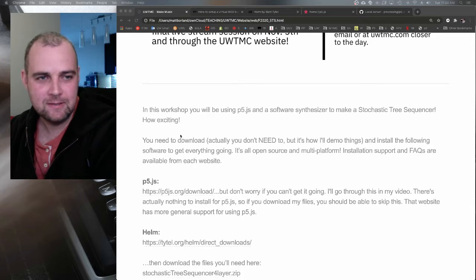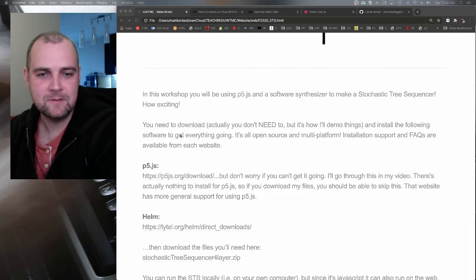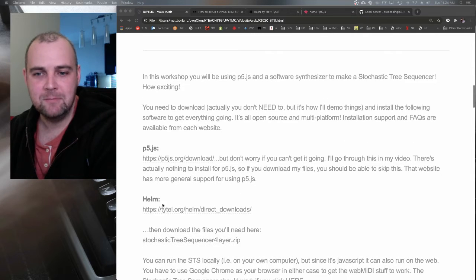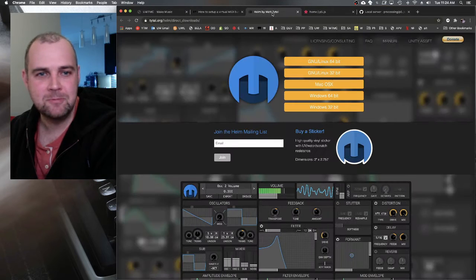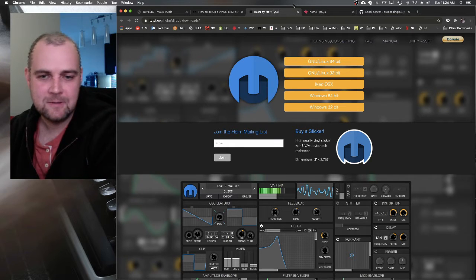Okay, so to do this, you don't need a lot of software. You need two things, really. You need the sample code I've provided, and you need this software synthesizer of some kind. I'm going to use Helm. Helm, there's a link for it here on the website, so you can download Helm there. You'll get bumped to a page like this. It's free, open source. You can download it for any platform, and basically it's a synthesizer you can use to make sounds.